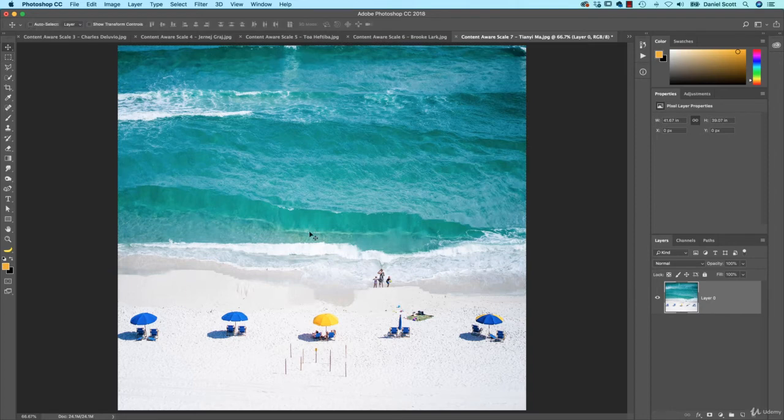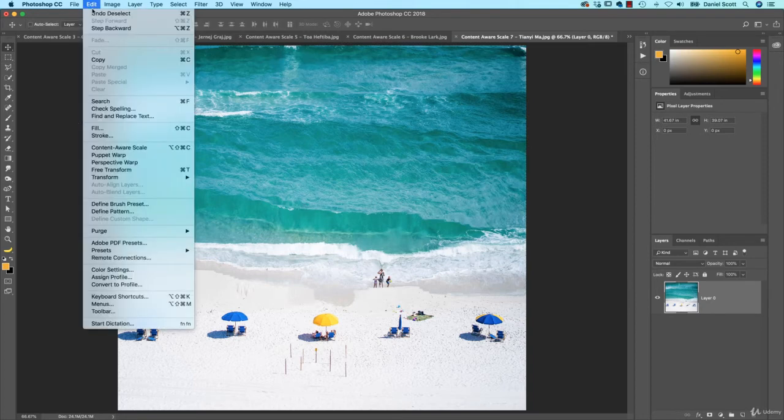It's awesome, huh? You can tell I love content aware scale, enough that I gave it the world's worst shortcut.